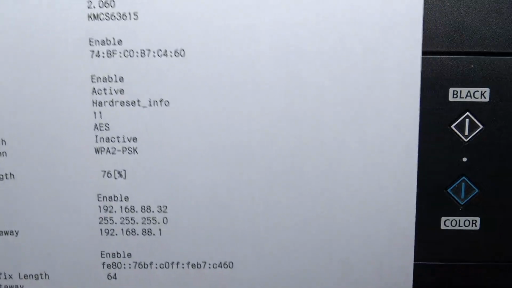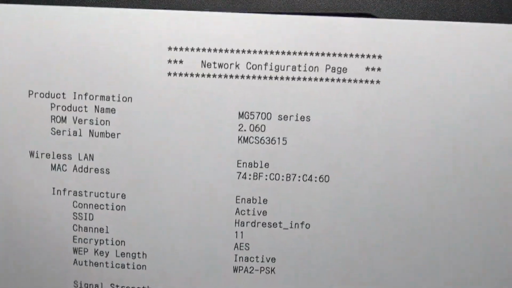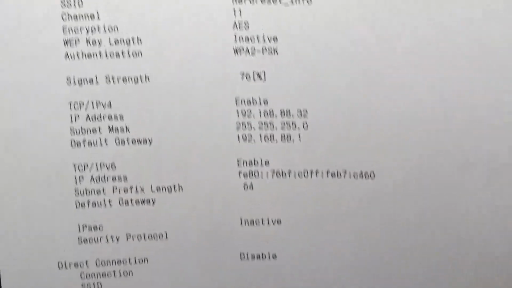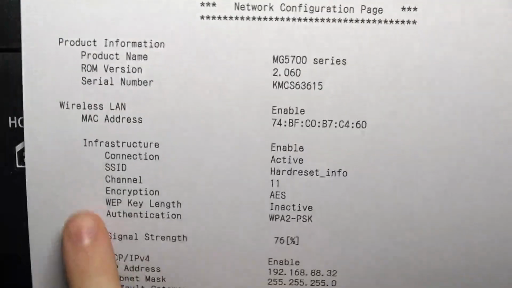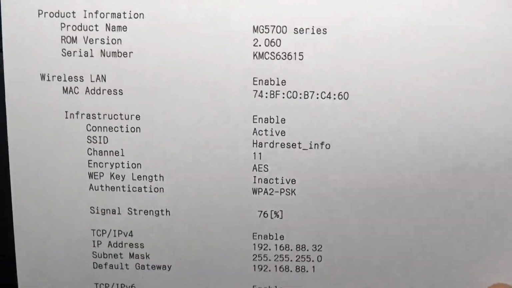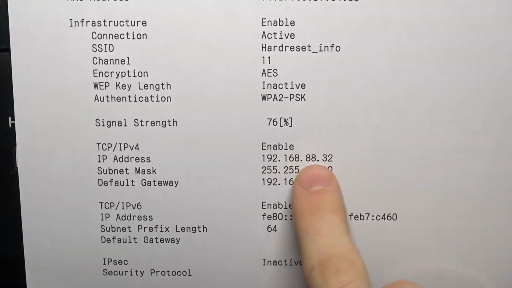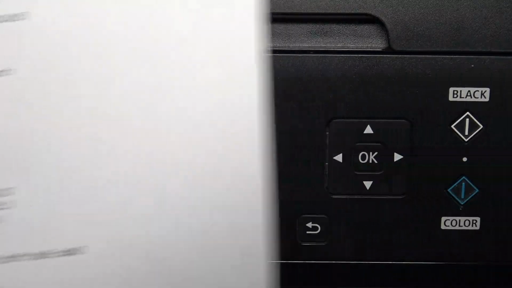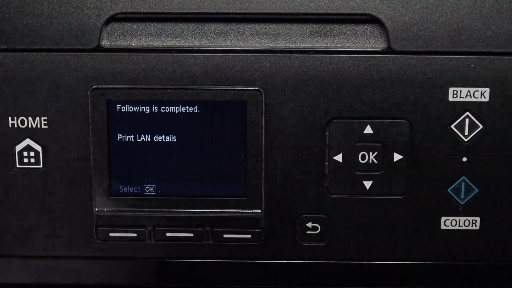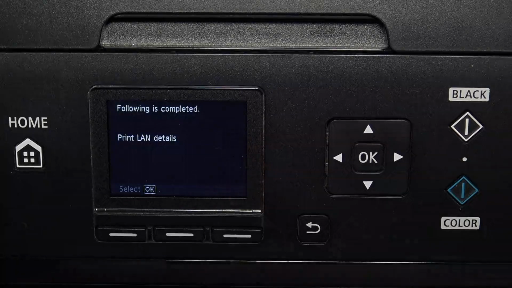And great, as you can see here is the first page of my network configuration page. As you can see here I have my IP. So wait for it, here is my serial number. And here is the IP address of my printer. Entering this IP address into a web browser, I can open my embedded web server, the web interface of my printer.